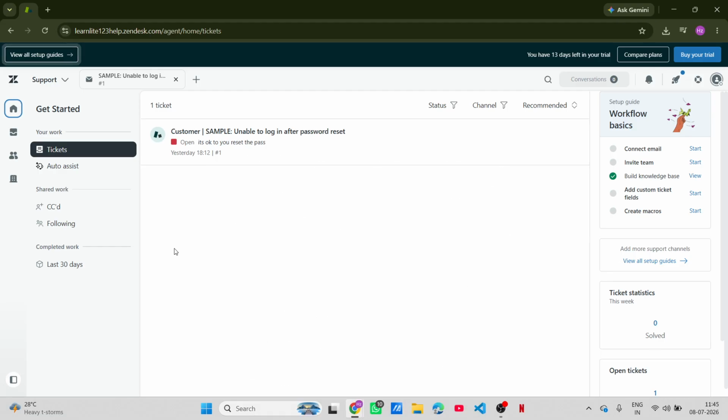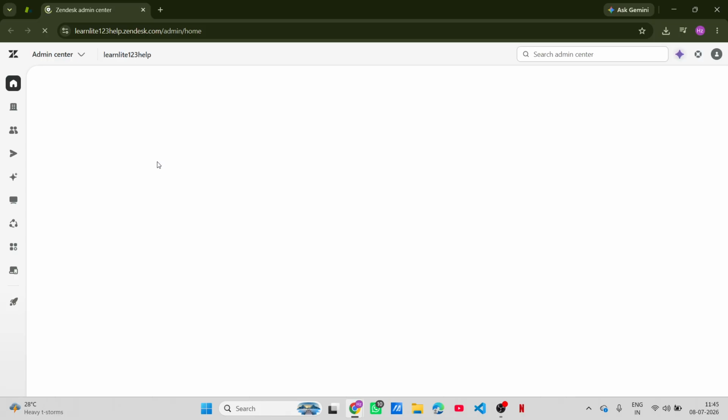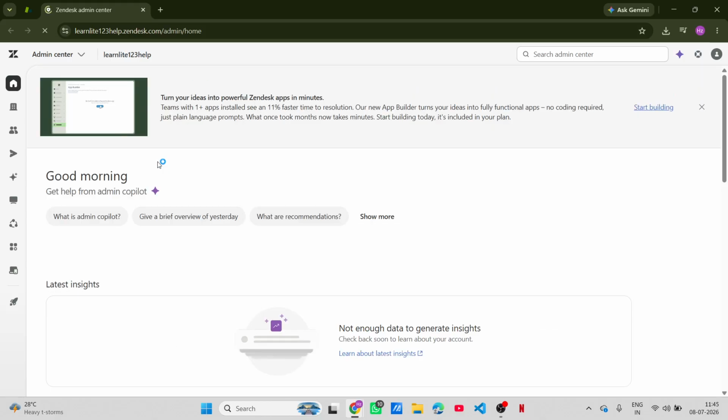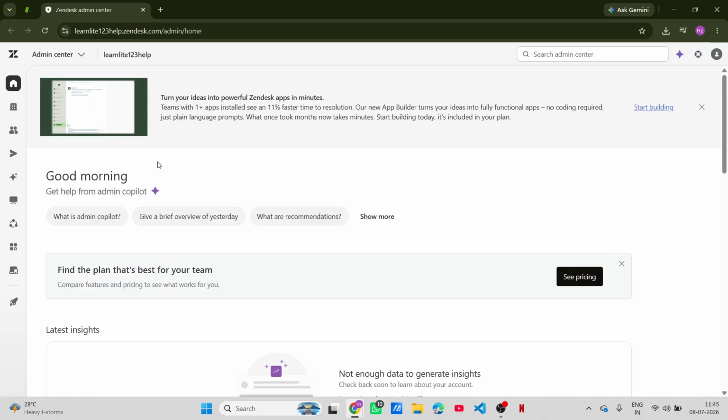The first step is to access the Admin Center in Zendesk. To do this, look for the Settings icon, which looks like a little cogwheel on your dashboard. Go ahead and click on that, and then select the option that says Go to Admin Center. You'll be taken to a new interface where you can manage all the settings for your Zendesk account.